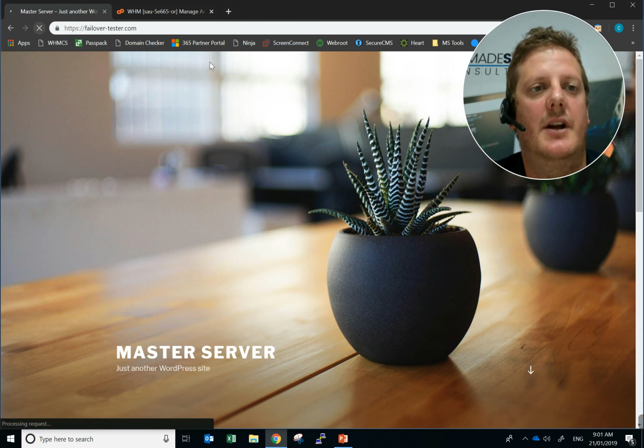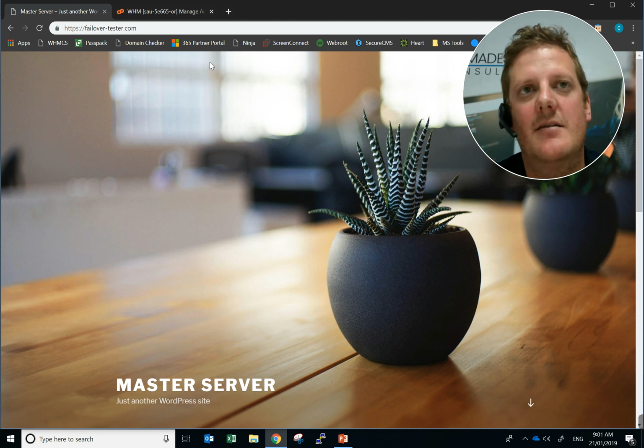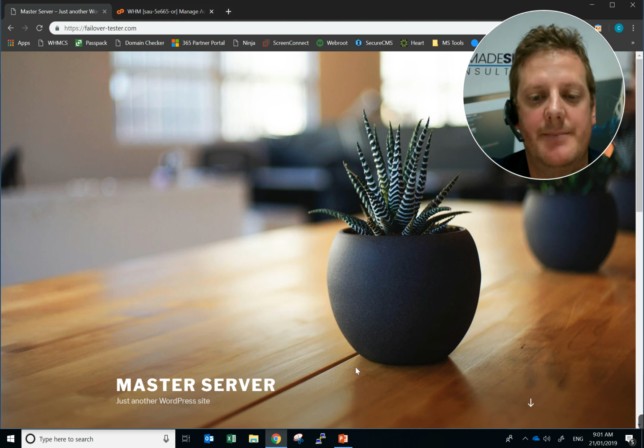Okay, now it's come back to the master. So we can see that period of window there from the DNS service realizing that the master's back online, it's jumped over and started routing traffic back from the slave through to the master now. So the website's back online and now all traffic's going to the master server.